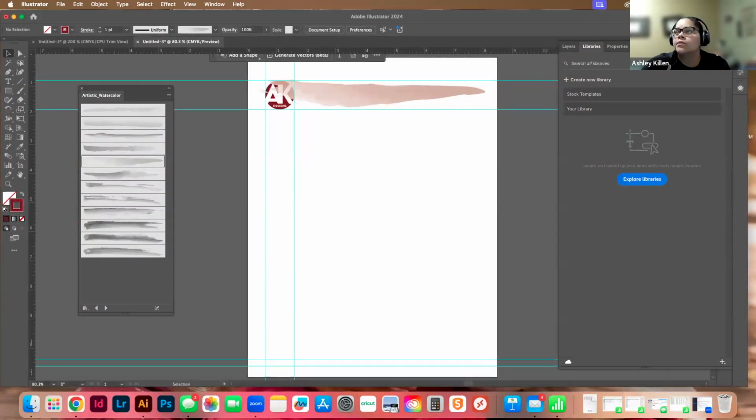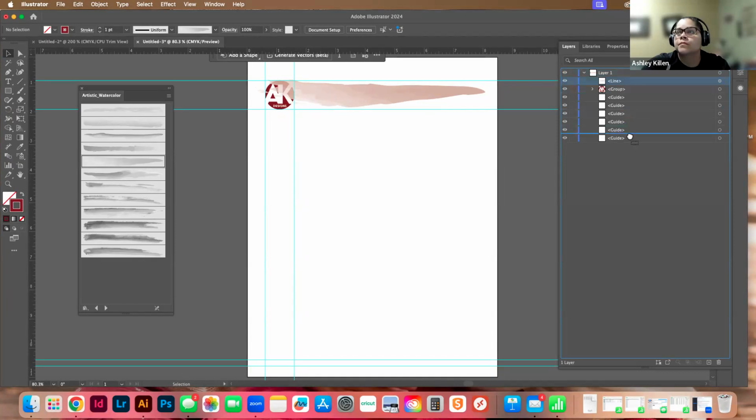Go to my layers. Mm. I like it to an extent, but I don't know if it's doing what I want it to do.